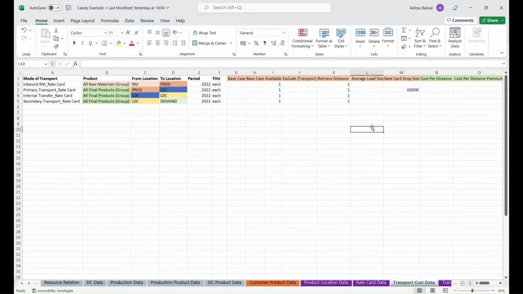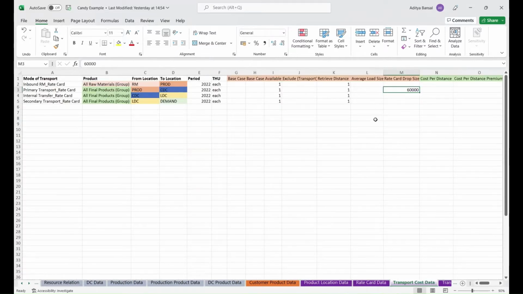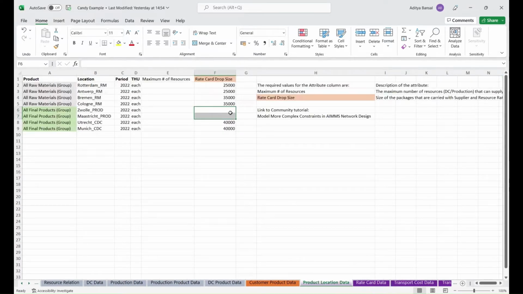But please remember that you can only specify one drop size per lane. If you specify a drop size here, then you will have to remove the drop size from the product location data sheet for the production facilities, because right now for the production facilities, two drop sizes are being specified, one here and another one here, but this will lead to an error. That's why if you wish to use the drop size here, then you will have to go and delete it over here. Only then will it work, otherwise it will lead to an error.